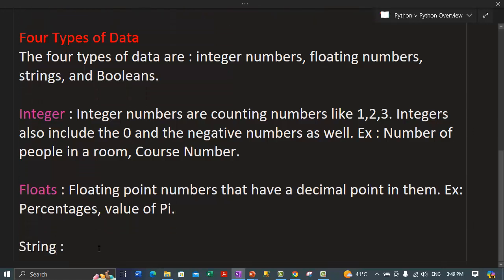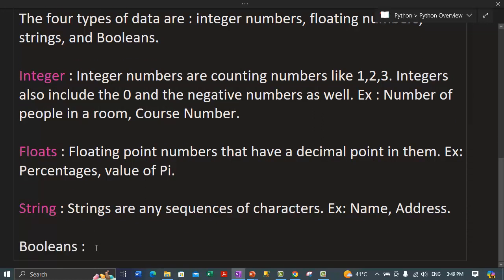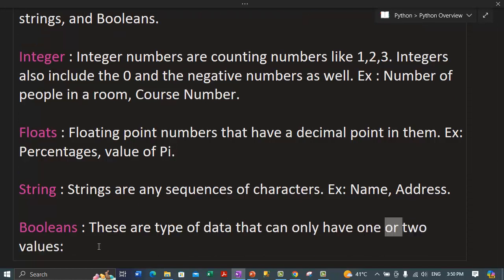Now the next type of data is string data. Strings are basically any sequences of characters, and examples of data that is expressed as strings include the following. The name of a person is a string, and any address can be a string. So these are the two main examples. Now let's talk about booleans. These are the type of data that can only have one of two values, and those can be either true or false. So this type of data can be considered as Boolean data.